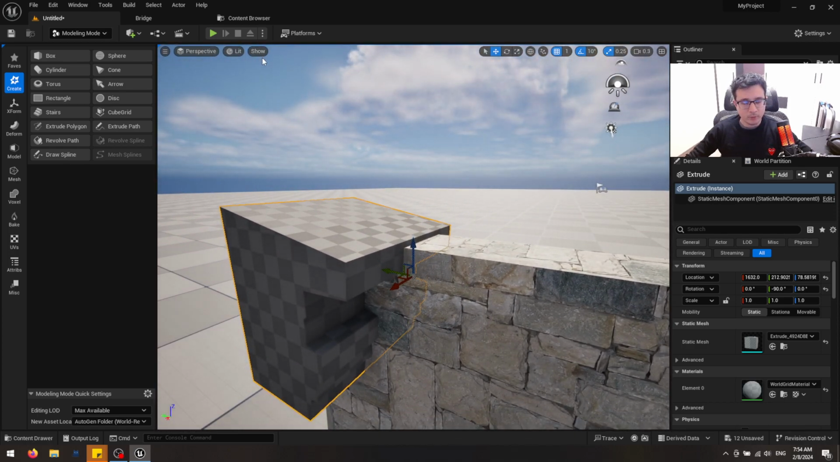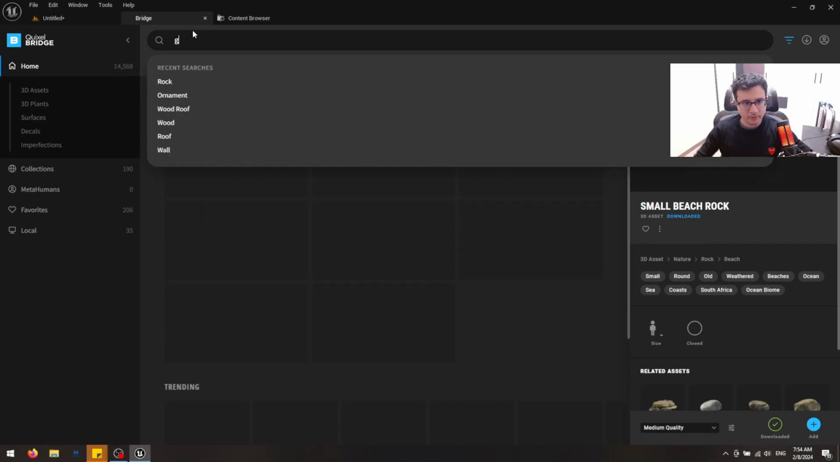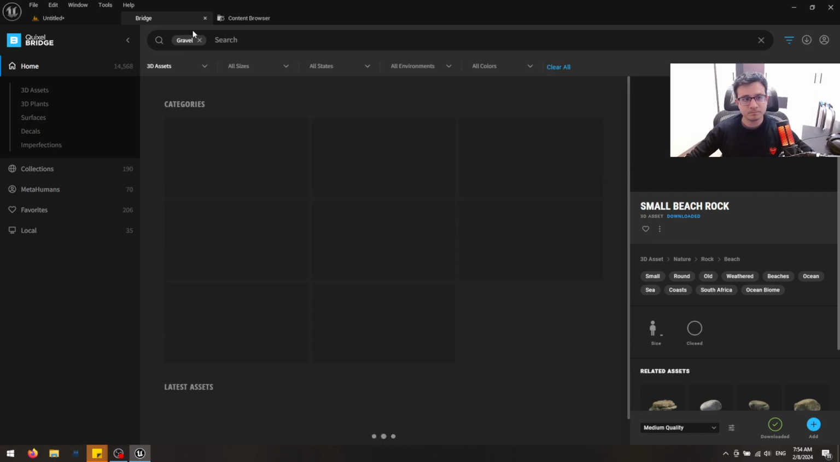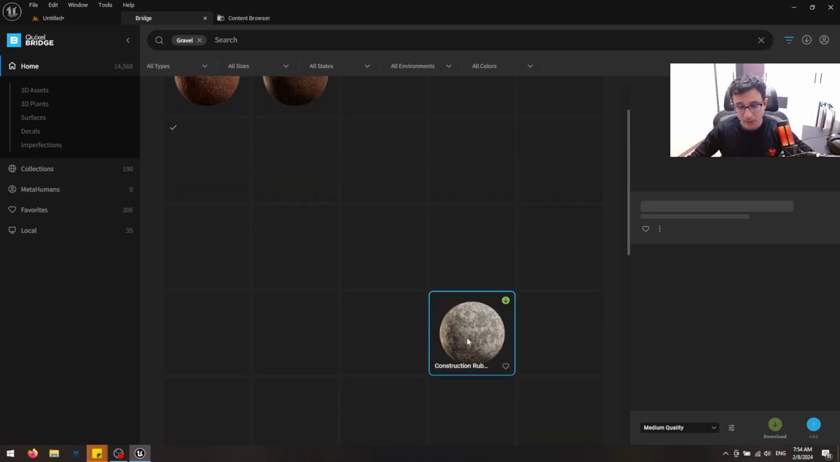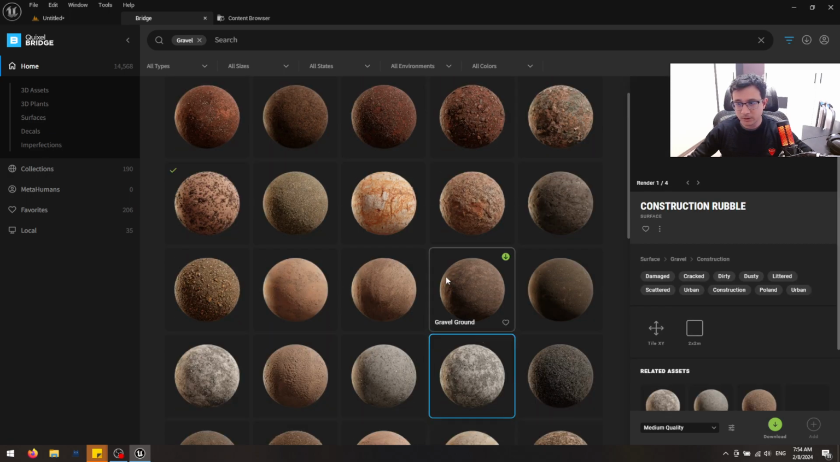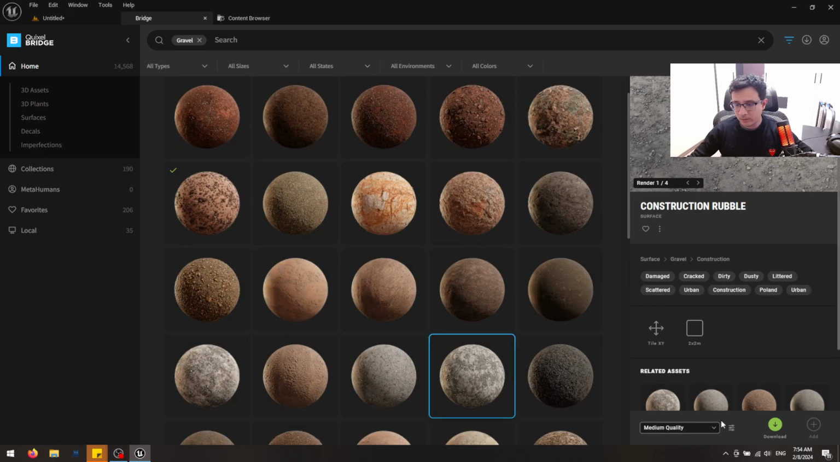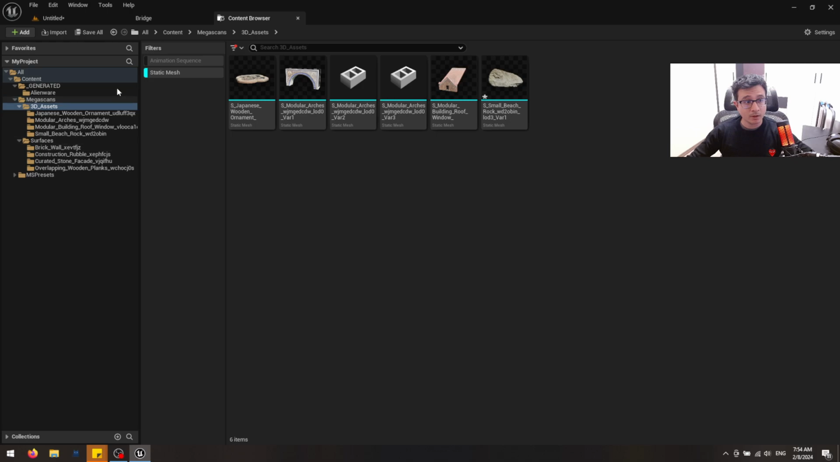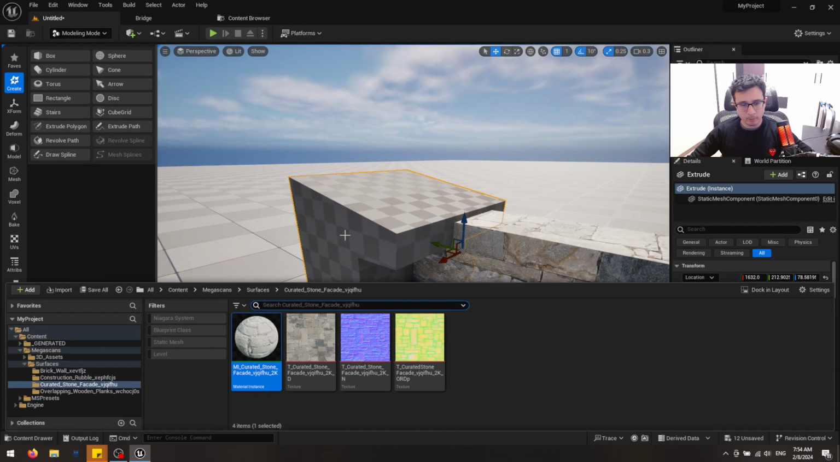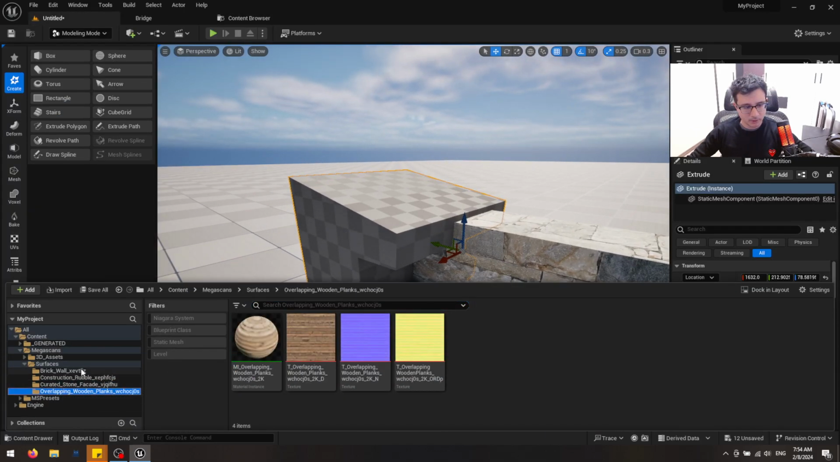You can even put, like, let's find a gravel material. Gravel. I say construction gravel. Yeah, that can work, so just download it. Even this one can work quite well. And what I'm gonna do is to actually put this material here.